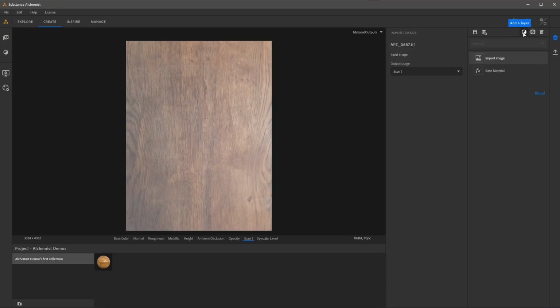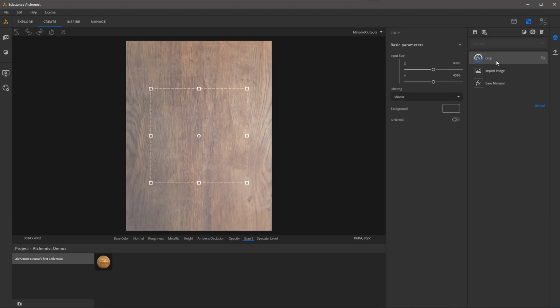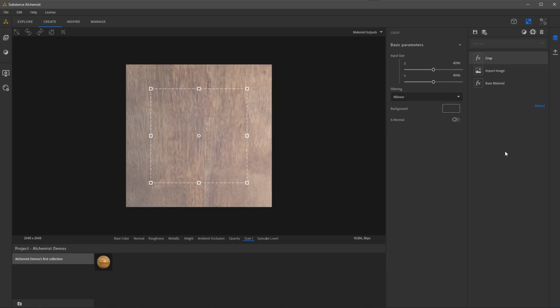So here in my layer stack where I have add a layer, this is my filter option. I can click this here, and I'm going to use the option for crop. So left click, and you can see that I'm adding the crop tool here to my layer stack. And already we start to see that the image has been cropped here to this square ratio based on the input size. And the input size here is 4096 by 4096. Now, we do want to make an adjustment to this. I want to use as the input size coming into the crop the original source dimensions.